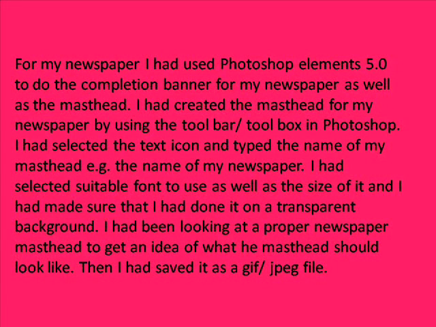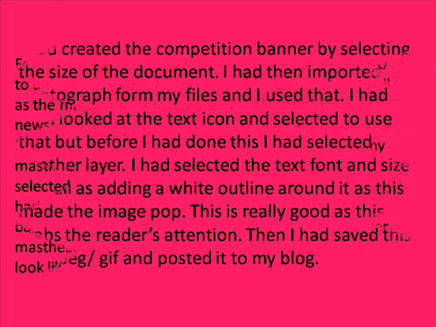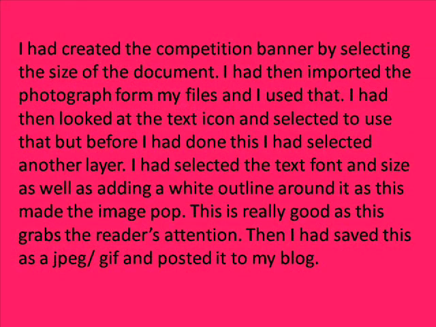For my newspaper, I used Photoshop Elements 5.2 to do the competition banner for my newspaper, as well as the masthead. I had created the masthead for my newspaper by using the toolbar in Photoshop. I had selected the text icon and typed the name of my masthead, e.g. the name of my newspaper. I had selected a suitable font to use, as well as the size of it, and I made sure that I had done it on the transparent background. I had been looking at the proper newspaper mastheads to get an idea what the masthead should look like, then I saved it as a GIF or a JPEG file.